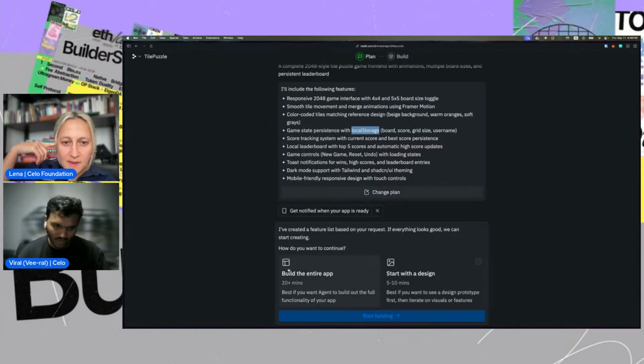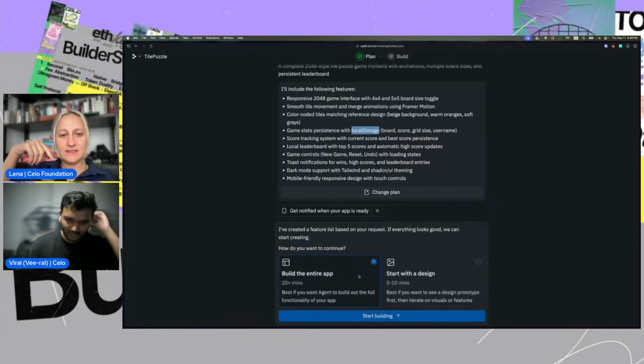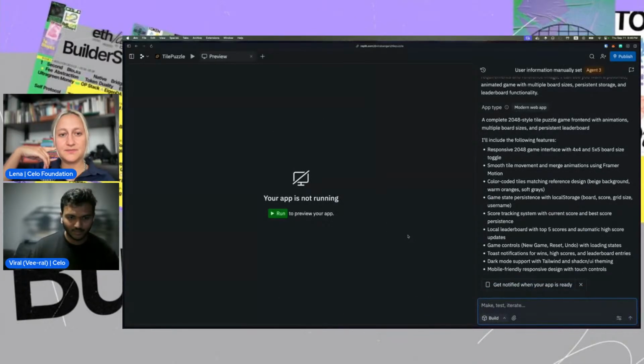Okay, so it's asking me, should I build the entire application? That's 20 plus minutes. And that's the thing I don't like about Replit, the time. It takes a lot of time. Or that's if you want to see a prototype first and then iterate on visuals. I've never tried anything. What do you recommend, Lena? I think let's try the whole app. If we start with the design, we still have to build the entire application, right? Yes. Let's just build the entire application and go to a smart contract. Perfect. Let's start then.